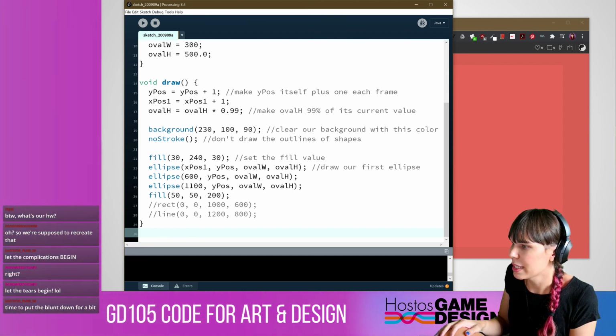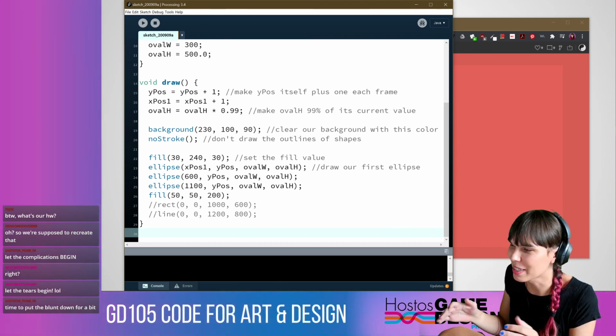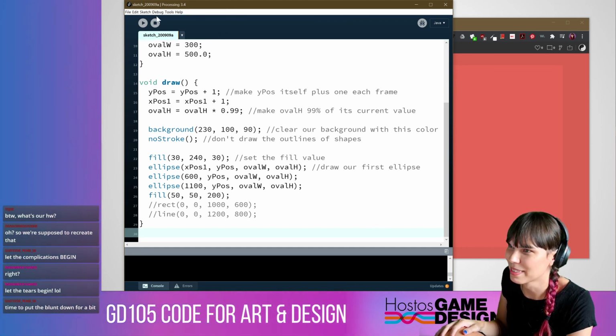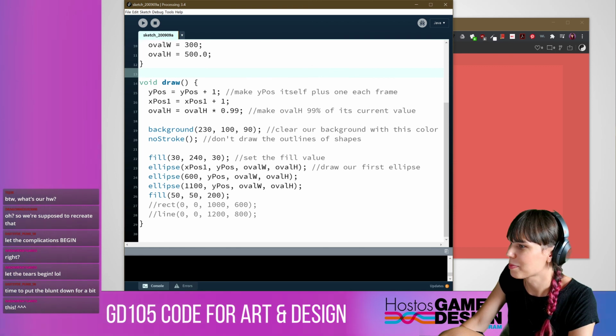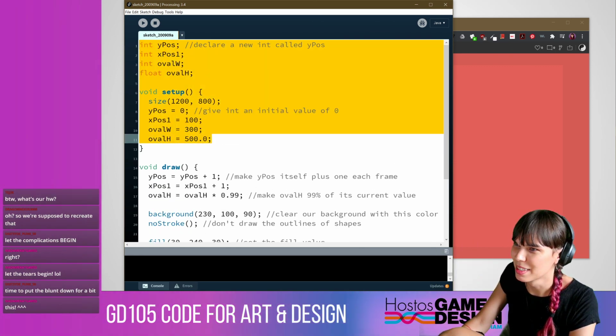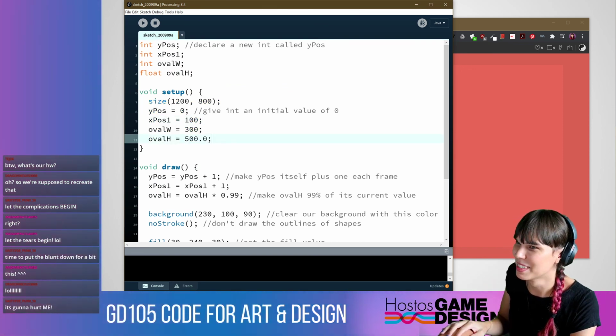Trying to put the blunt down for a bit. So, I mean, different people code differently. It helps some people, it hurts some people. I would not be able to code if I was high. Not at all. No way. It makes my ADHD really bad. Not that I know anything about illegal drugs. I don't know anything about illegal drugs, by the way.